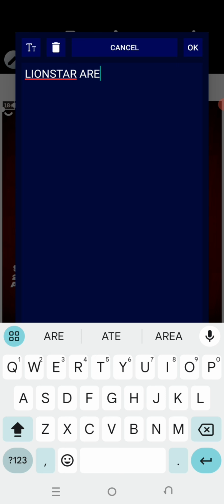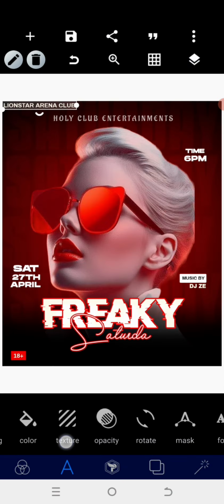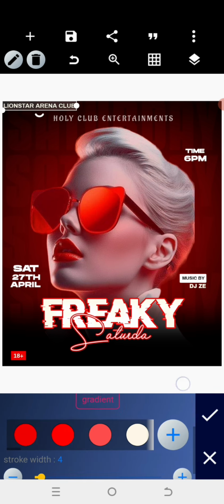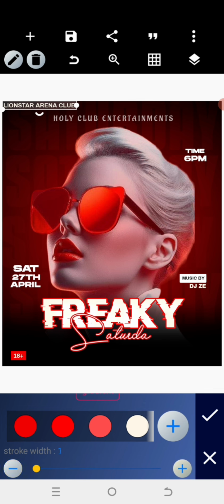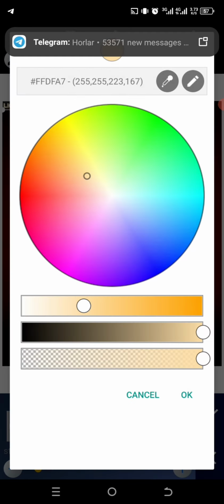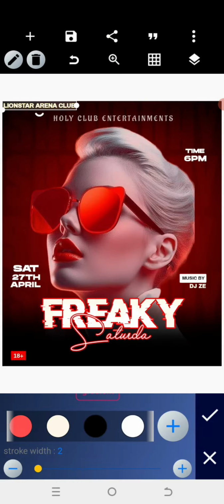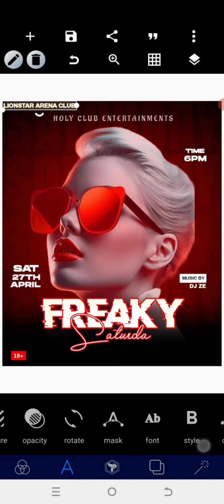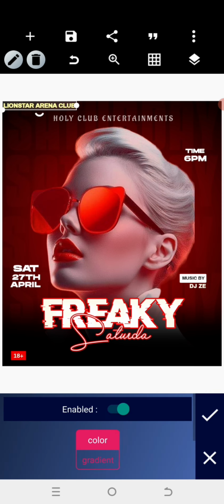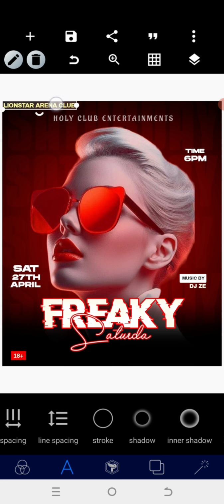Lion Star Arena Club. This is cool, massive. We are going to add in a little stroke, so let's see, two. Then we change the color to this, so to pure this. Okay, perfect. So both the stroke and the main color will be changed. Okay, perfect. Then we are going to reduce the size for the stroke to 1.